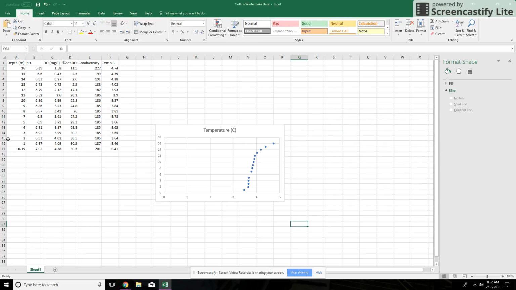Okay, now just because this value down here would have a data point way over here, I'm just going to ignore it for this particular exercise.